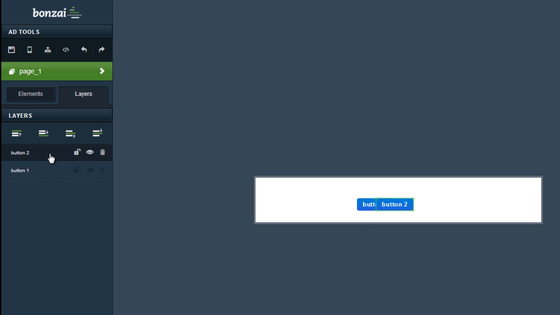Now I can change this arrangement by either dragging and dropping the layers. So I've just brought button 2 below button 1, and you can see the change in the canvas as well. Now you can do that by the shortcut tools available at the top here. So if I want to bring button 2 on top, I can do that directly from this icon.